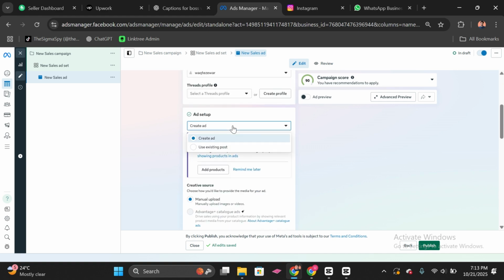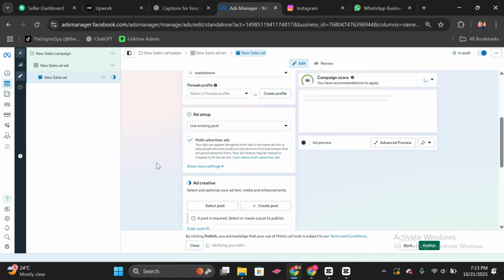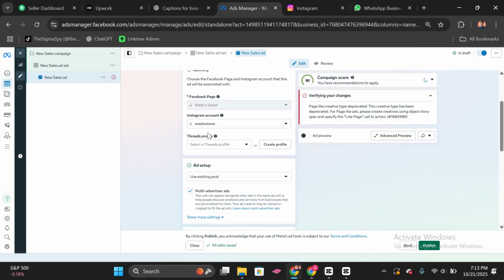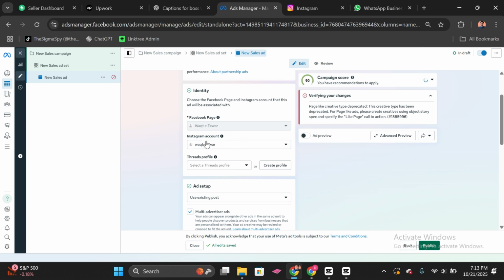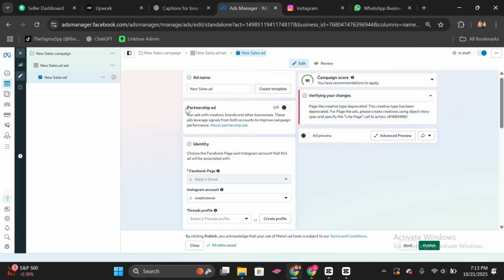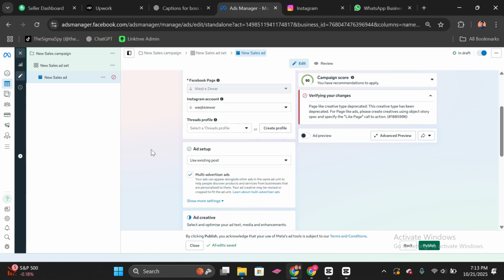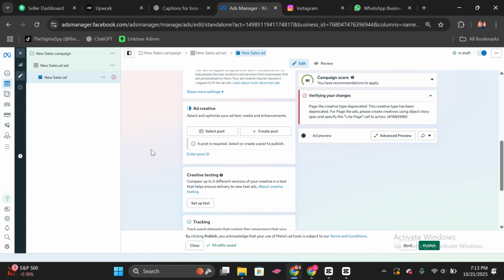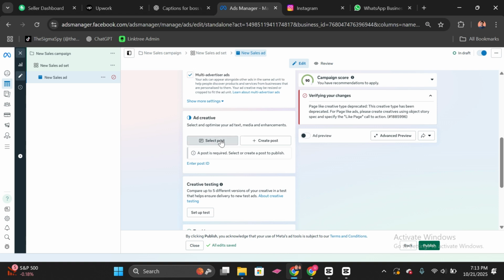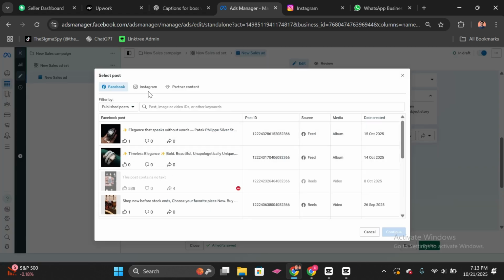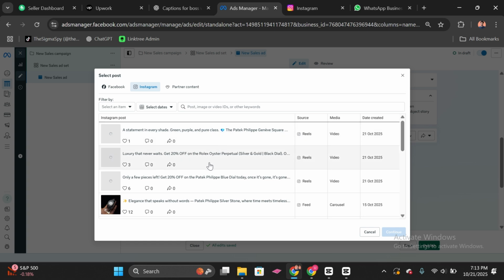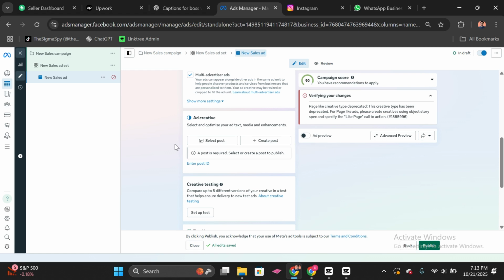So you can create an ad or use an existing post that has already been posted on your Facebook or Instagram account. And you can also run partnership ads if you're collaborating with a creator. So we will choose this option sometime when we are running a campaign in a collaboration. So now I'm going to choose a post that I made a few minutes ago. So select post, and I will go to the select post option.